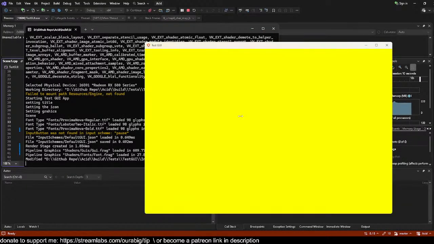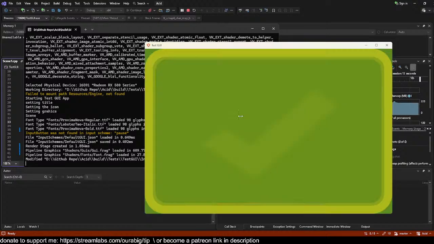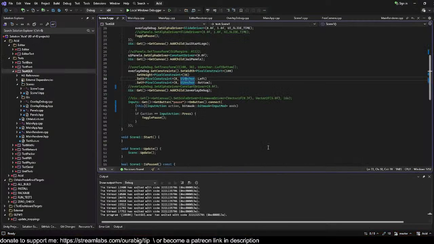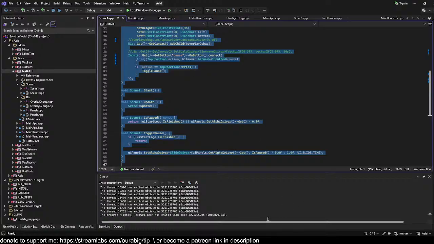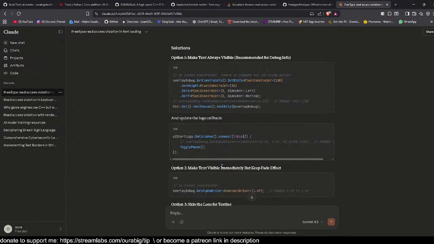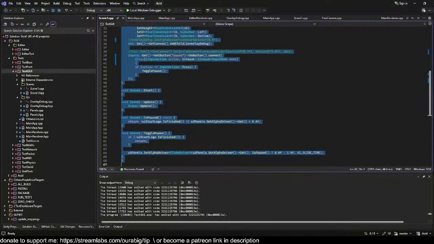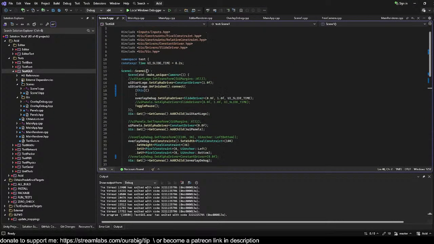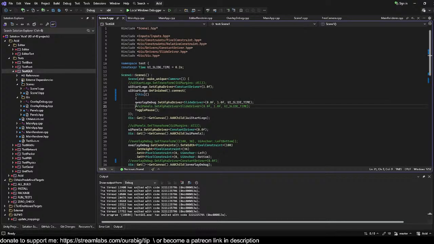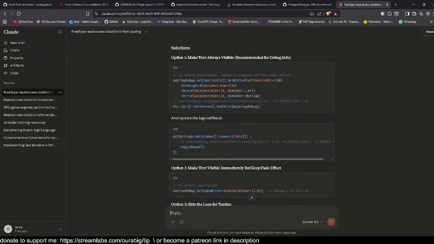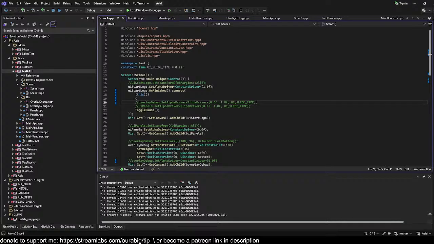So there's this thing showing. There's still no text. The logo callback. Okay, so I removed it.